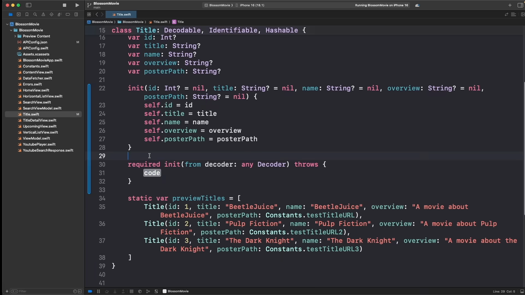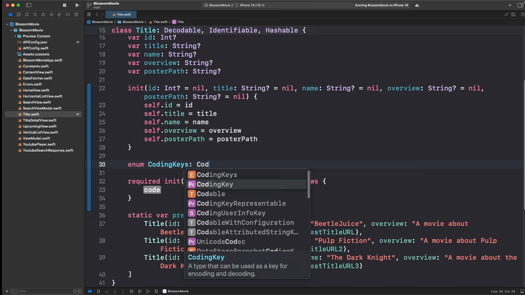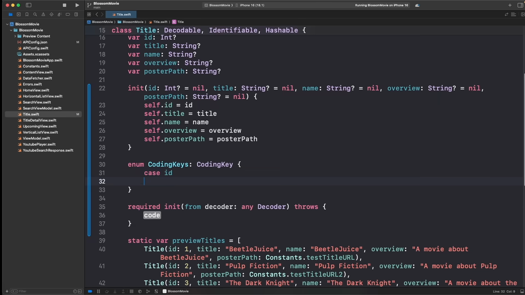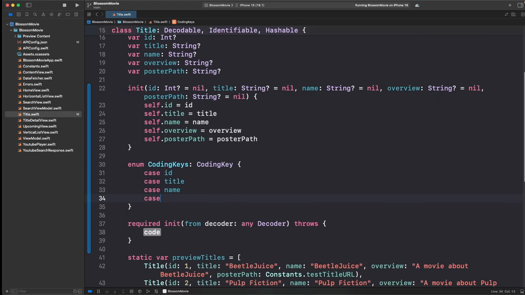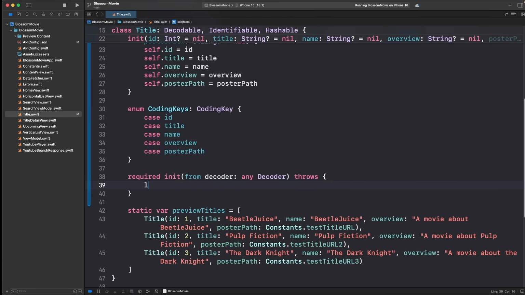Right above required init, make some space, type enum CodingKeys: CodingKey with braces. Inside CodingKeys, case id, case title, case name, case overview, case posterPath. Inside required init, let container equal try decoder.container(keyedBy: CodingKeys.self).